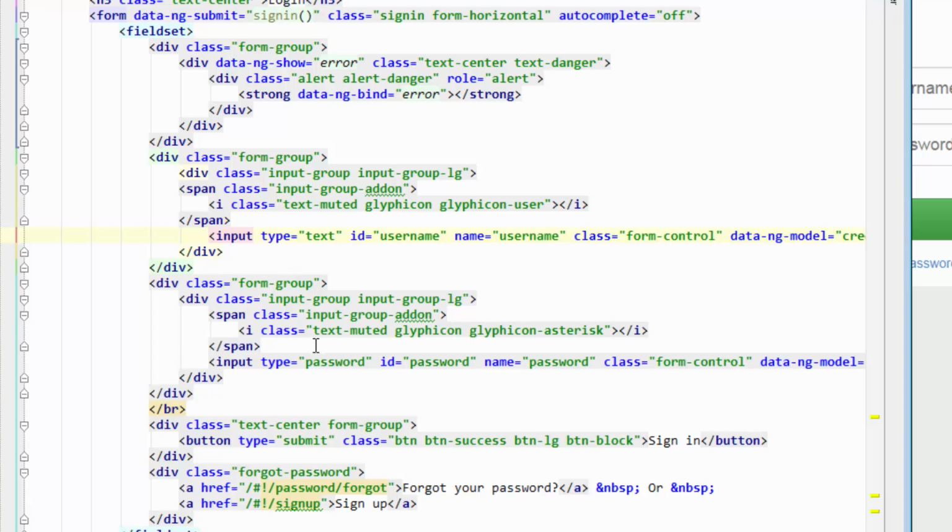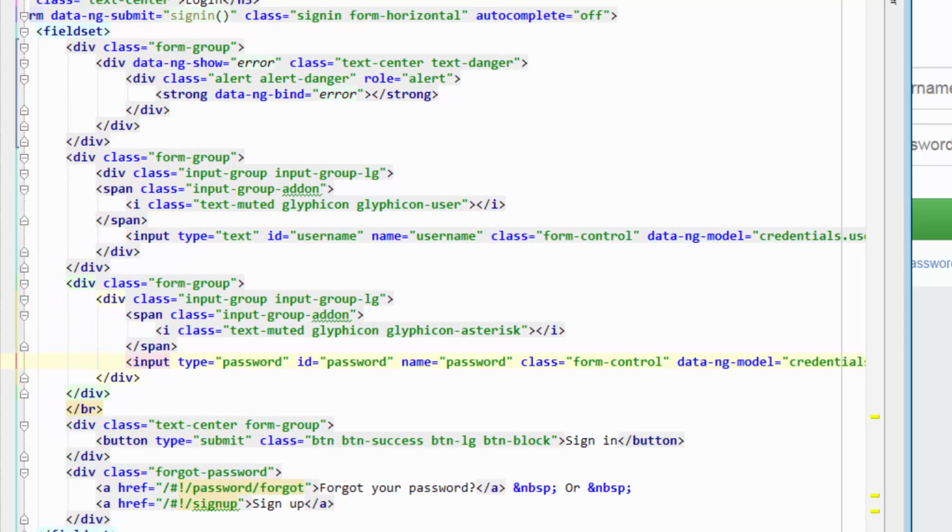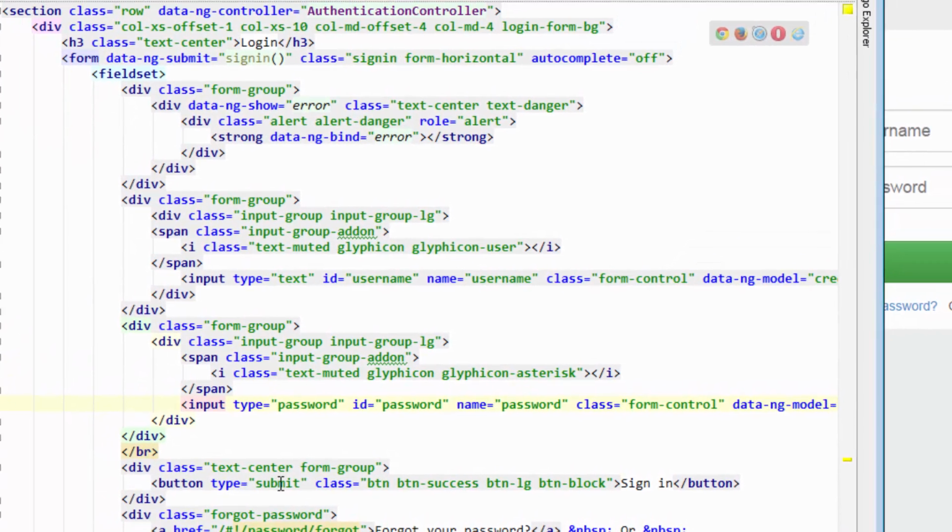And same with the input type for password. So again, we've got the ng model here for the password credential, and then lastly we've got the button type of submit. So when this form is submitted, we've got this ng submit that's waiting for a submission to occur in the form, and when that happens, it's going to call the sign in function. So what we'd expect is that when we look at the authentication controller, there should be a sign-in function over there that is triggered by the submission of this form. So let's have a look at that.